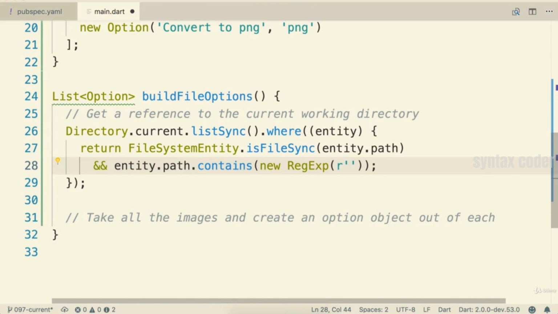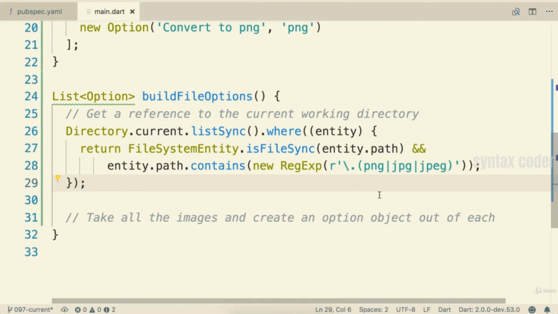So the regular expression we're going to use is we're going to say, look for a dot followed by a PNG or a JPG or JPEG, like so. So if our file entity has a .png, a .jpg, or a .jpeg, then we're going to consider this to be an image file. Okay, so that's pretty much it.